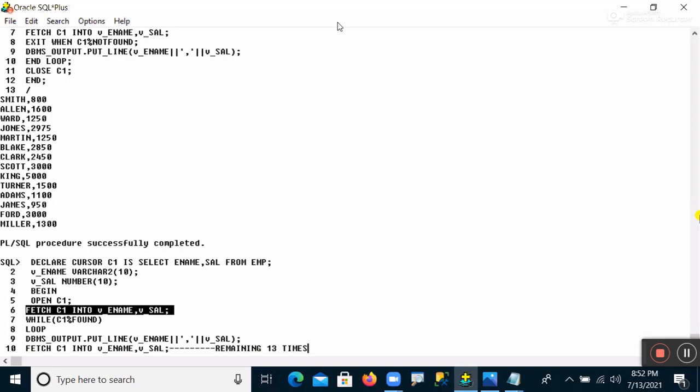Total how many rows? Yes, 14 rows are fetching. Now, under the while loop, whatever fetch statement I wrote, this remaining 13 times executes. Each time one row is taken, so like this 13 times. Now understand? 13 times it will be executed, the same way.